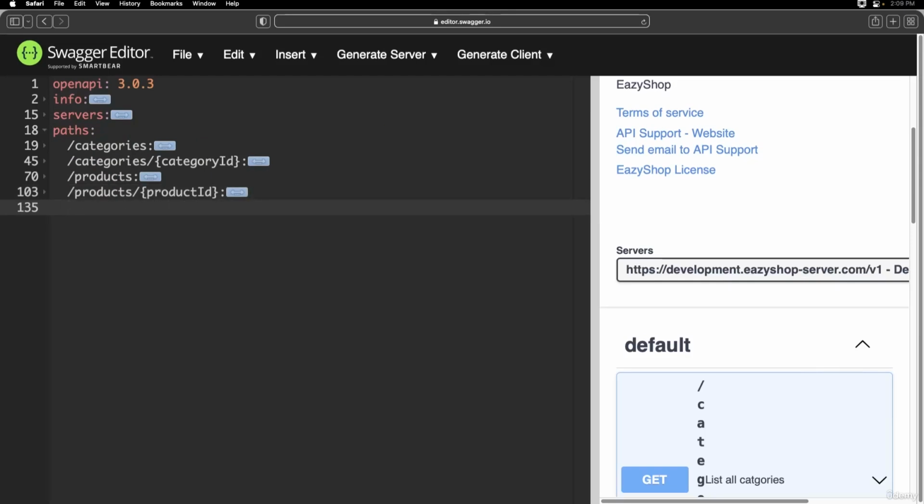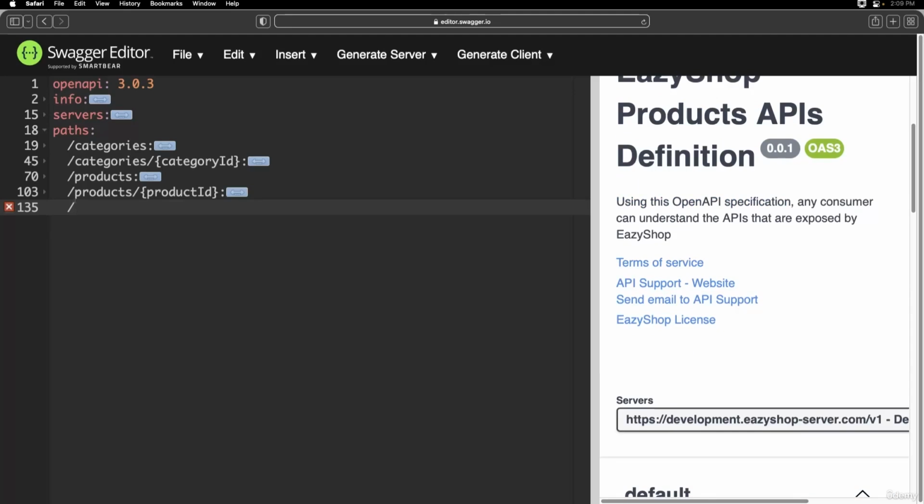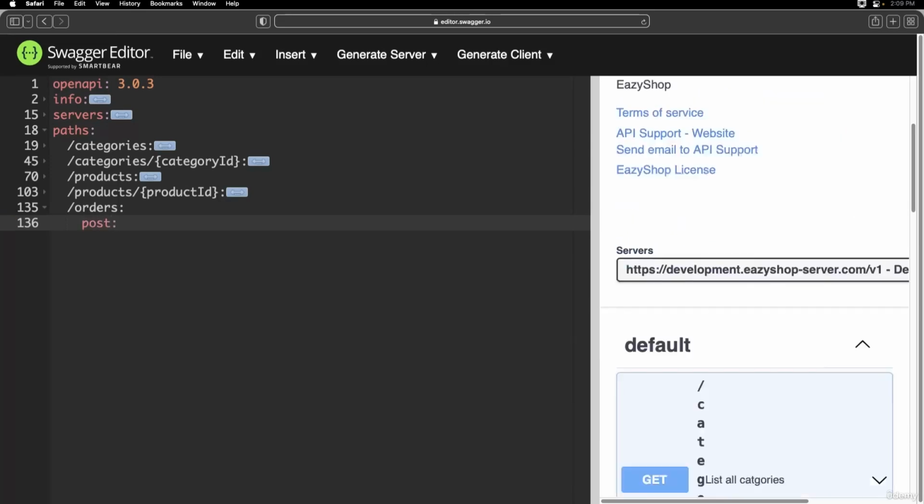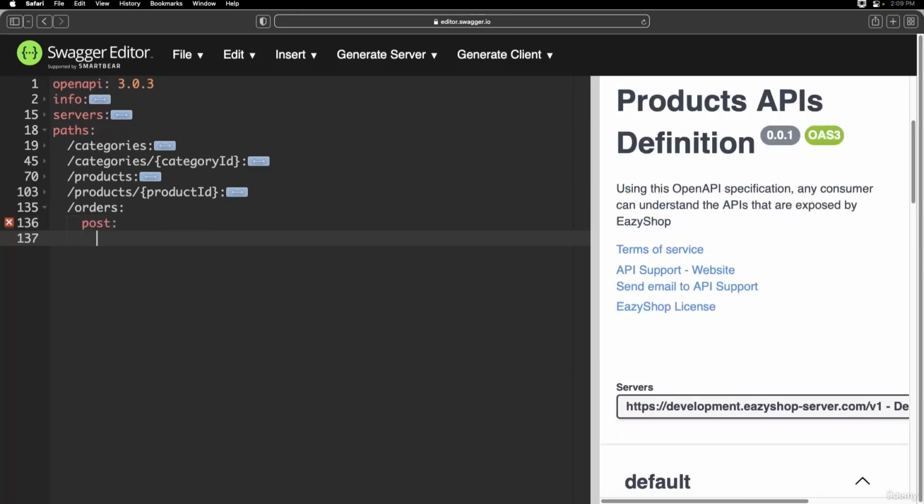Whenever we want to describe a new path inside our paths, we have to start with a forward slash followed by the path name. So the path name is orders. After mentioning the path name, I'm going to give a colon, press enter, and give a tab space. Like we're discussing, the HTTP method that it is going to support here is post. So let's give post here, then press enter and give a tab space.